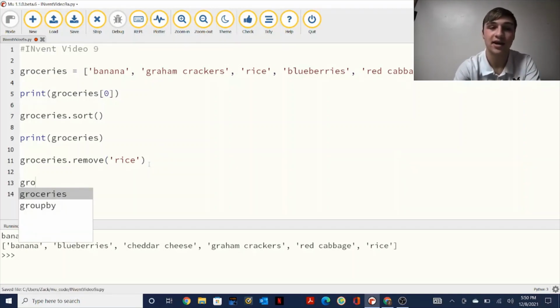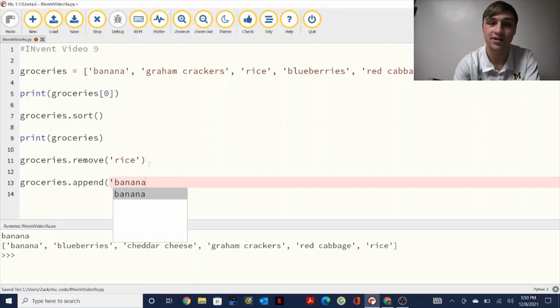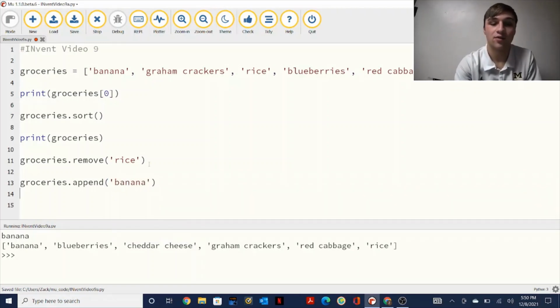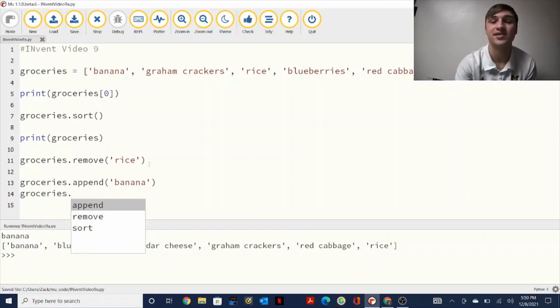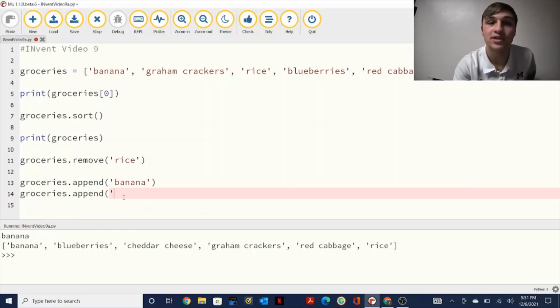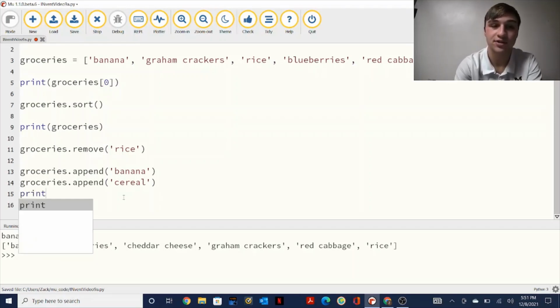We also have to add a banana and cereal. So just to make things easier, we're going to use the append command. We could also use the insert command if we knew exactly what index to insert the grocery at, but we are just going to append first, and then we can sort the grocery list again to print it in alphabetical order again. So we have banana here and cereal here, and we want to print this new groceries.